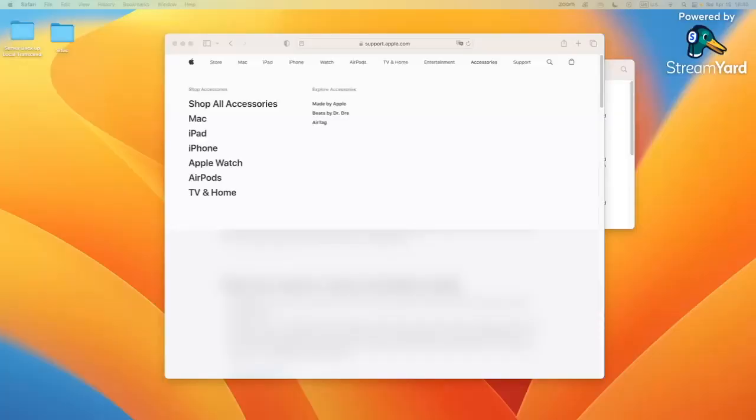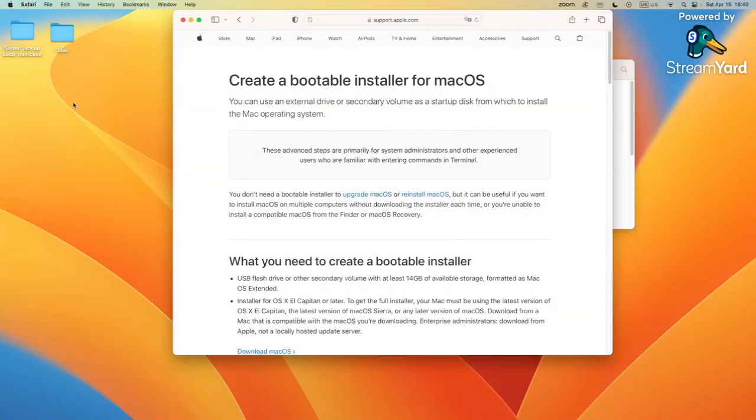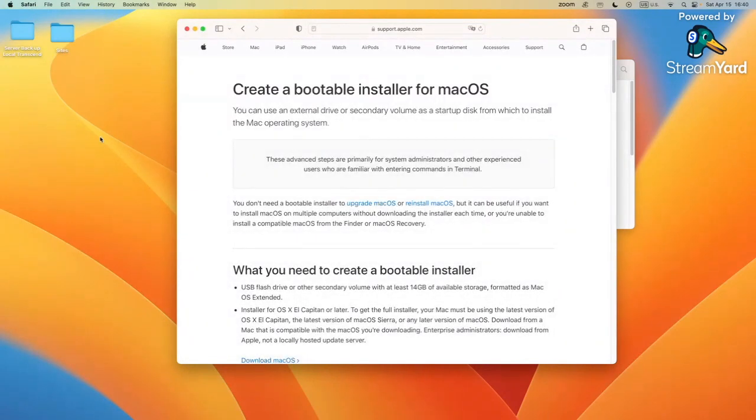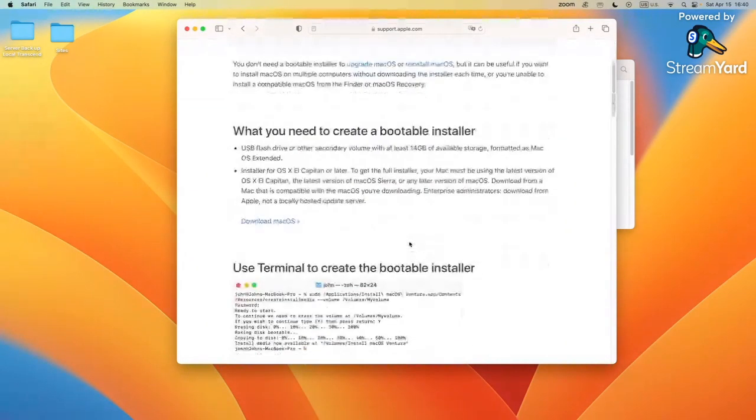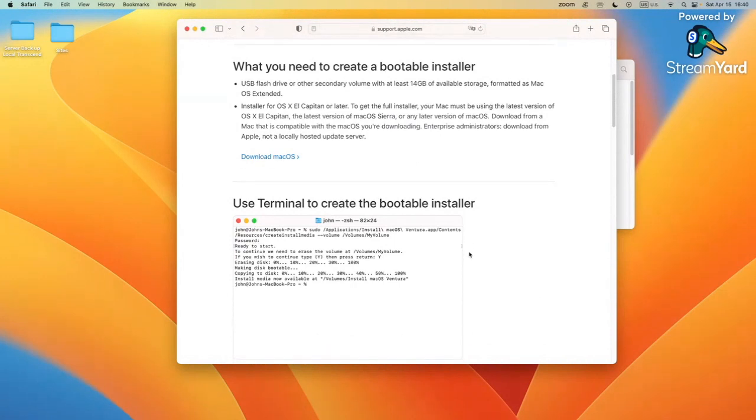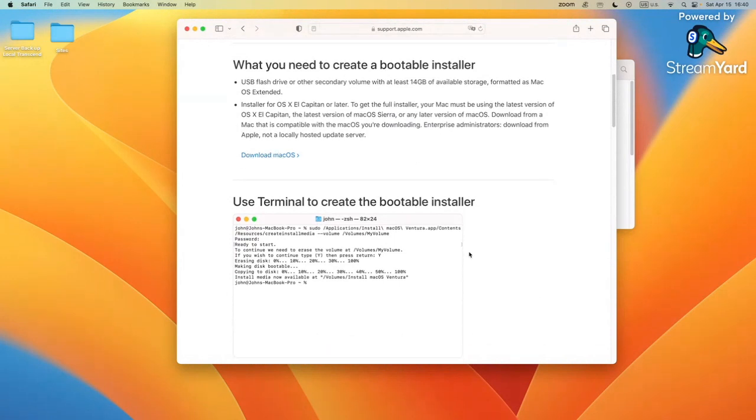I'm gonna walk you through how to create a bootable disk for your Mac, all versions of Mac OSX, using a bootable installer. Now I'm just showing you the website, Apple Support. It shows how to download for all versions. But the particular version that we're installing today is Ventura, which is the latest.